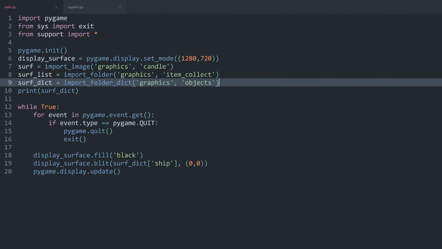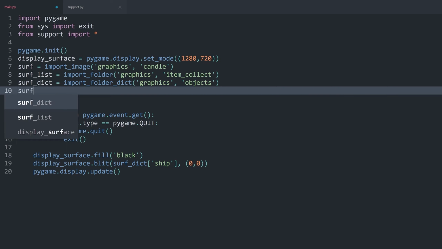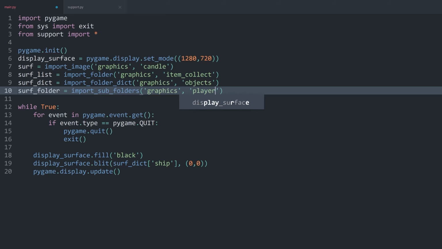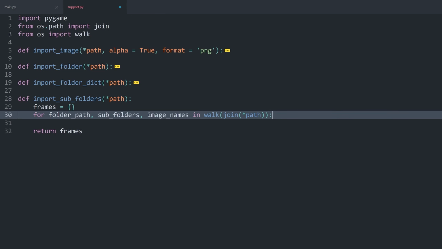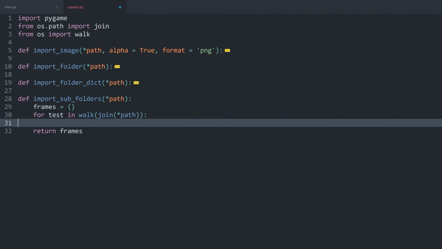As a matter of fact, inside of main.py, I want to create, let's call this one the surf folder, which we create with import subfolders. We want to go to graphics, and in there, we want to go to the player. Now that I have that, back in support.py, I don't want to do the unpacking in the for loop right away. Instead, I simply want to get a basic overview of what we are getting returned. And let me print this test.